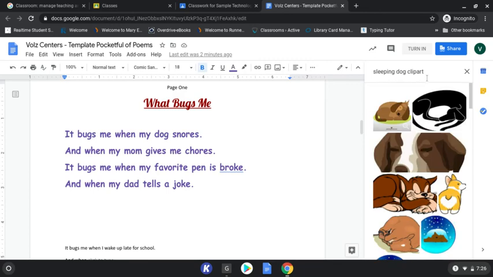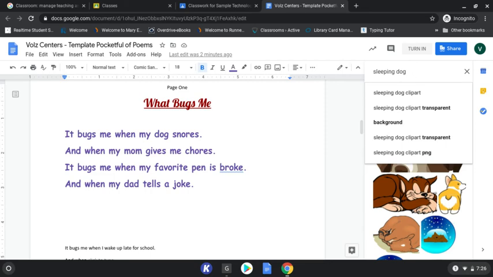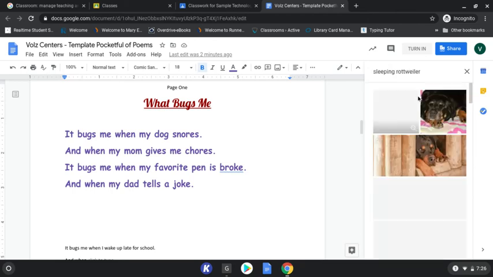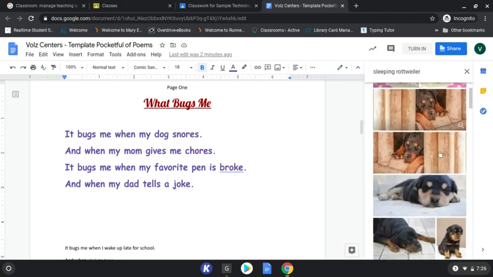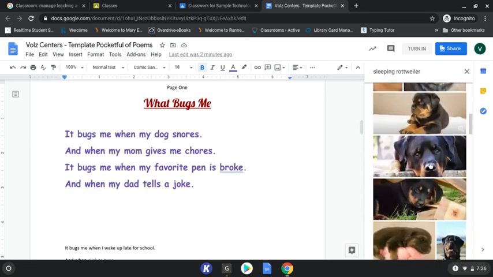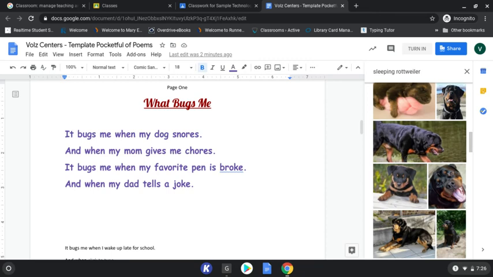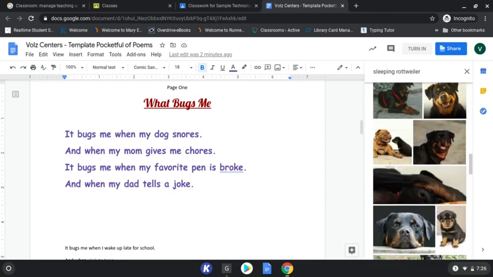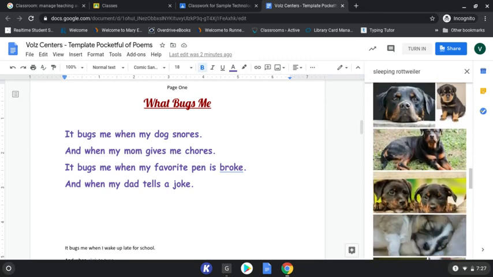I'm going to go back to the real dogs. And I'm actually going to get real specific because my dog was a Rottweiler. So I'm going to look for a sleeping Rottweiler because that's exactly who used to always snore. He used to look like that when he was a baby. So let's see if I find one that I like. And I'm just going to scroll through and look for one.